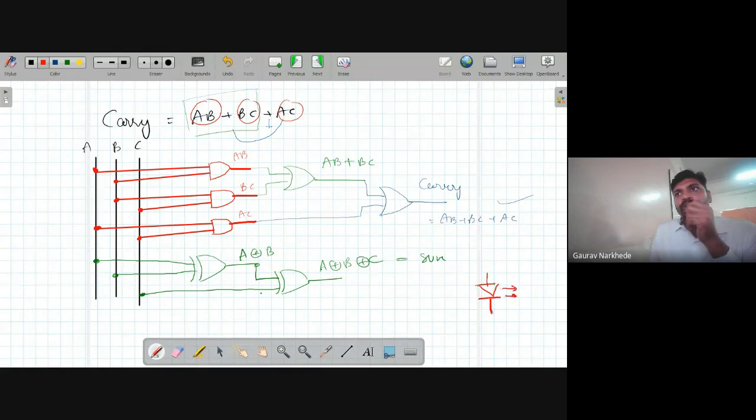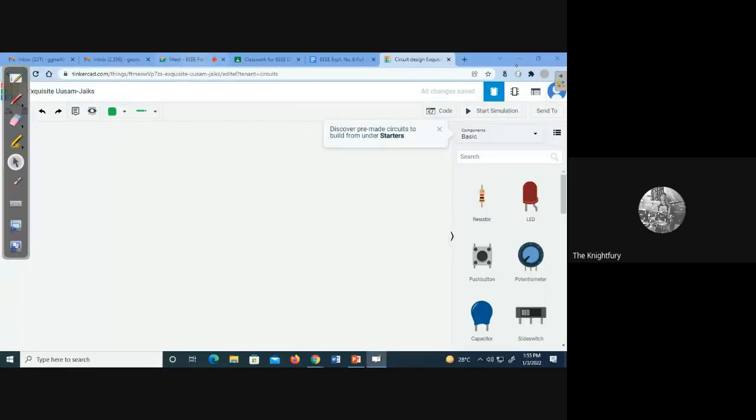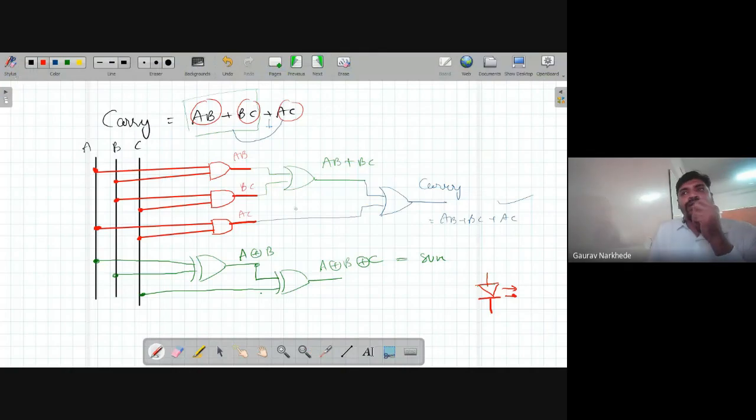This is the symbol for what? Your screen is not visible. Sir, it is visible. Kindly check. Yeah. So yes.